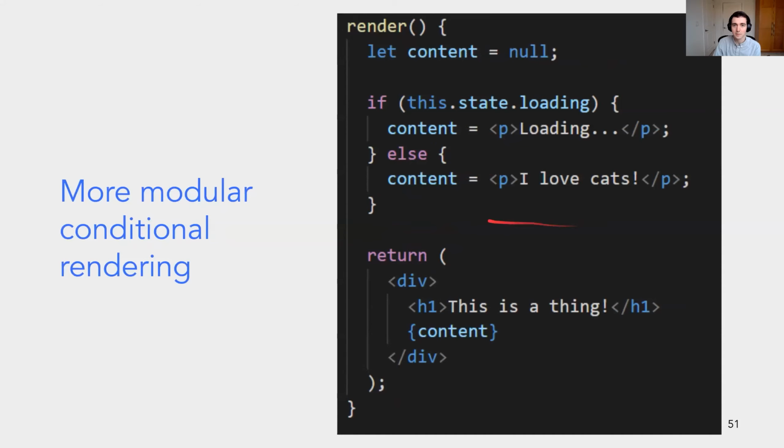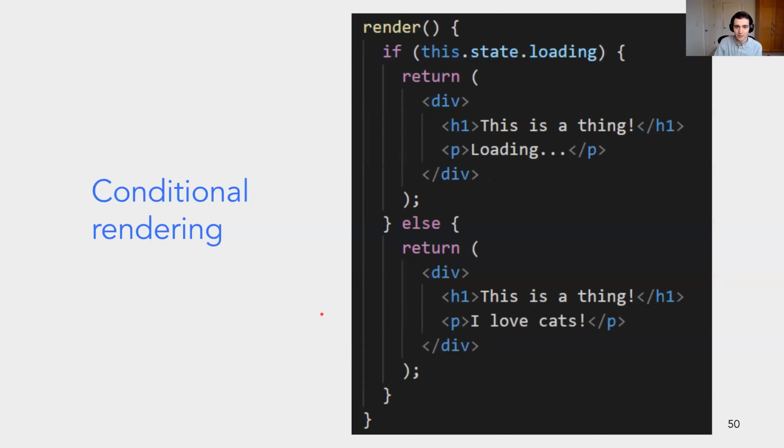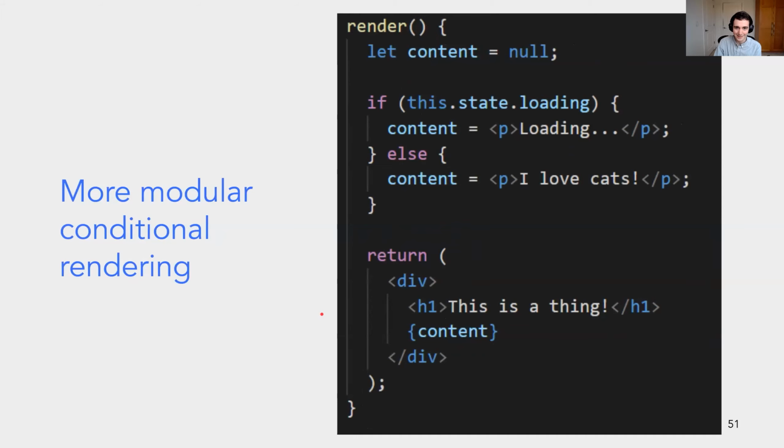Because we can use regular JavaScript variables, we can just initialize content to null. And then depending on whether or not the state is loading, we can modify the content of the variable content. Maybe I should not have named this variable content. Basically, content is going to contain different HTML depending on whether or not this.state.loading is true with this if statement. And then because we use content down here, it will render the exact same thing as the previous example. So this and this will render the exact same thing, but the second one is much more modular, and we could expand this a lot more easily to more if statements, more different variables, lots of different content.